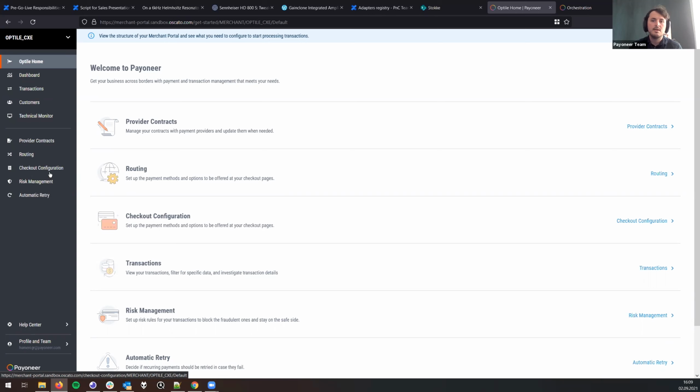So applications necessary to configure access to providers, route them, define how your payment page or checkout page is gonna look like, risk management, so with our risk rules, and automatic retry, so for our automated retry for declined transactions in recurring mode, so we configure them here. And towards the bottom, we have quick links to our support and also documentation. I can give also a sneak peek of the new documentation. We're working on that as well.